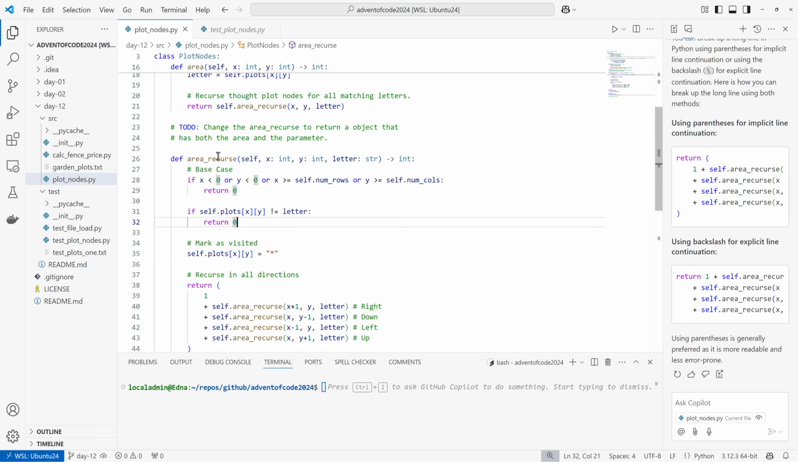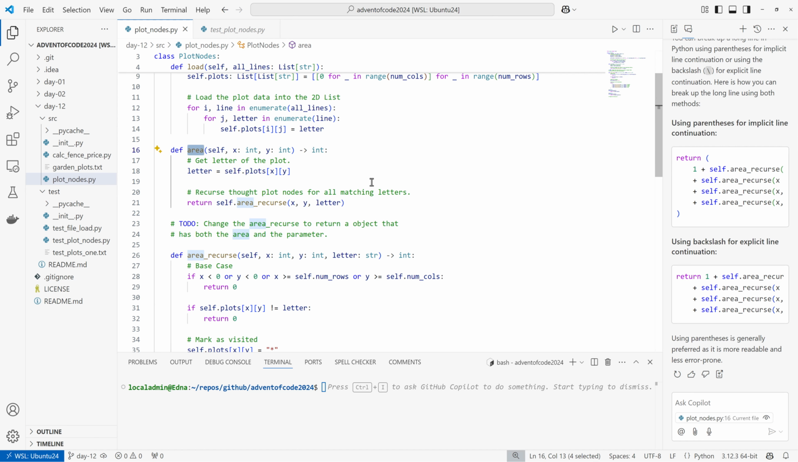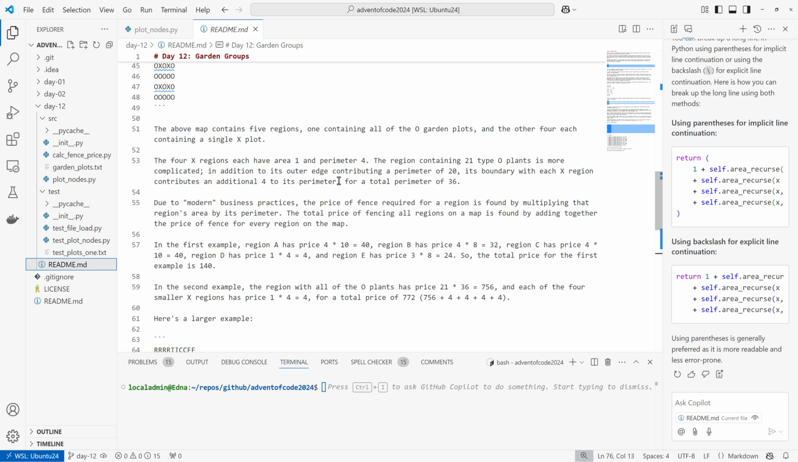Okay, so let's rename this because this is area, but let's just call this, actually, I do have the README here. So this is just the README cut and pasted from the website.